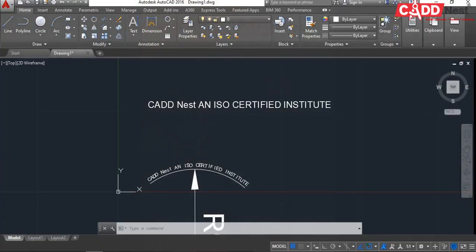So let us go to AutoCAD. In the previous video, we saw how to use arc text in AutoCAD, in order to align our text with the arc path we have specified. So what is TORIENT? TORIENT is nothing but, in order to align my text or orient my text to a particular angle, I'll be using a command called TORIENT in AutoCAD.